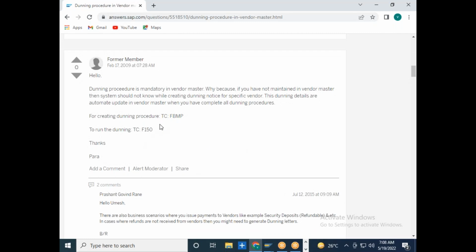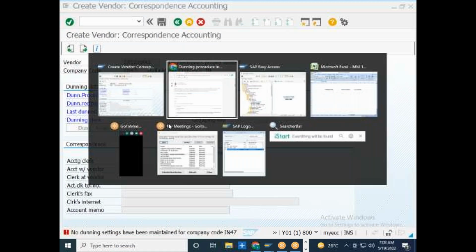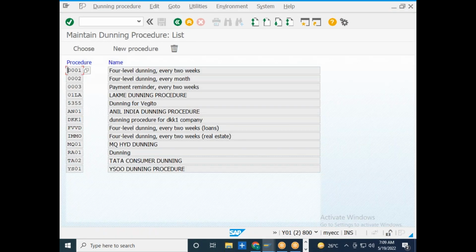Dunning procedure, it is FBMP. This is not the correct transaction code. FBMP. So 4-level dunning every 2 weeks.